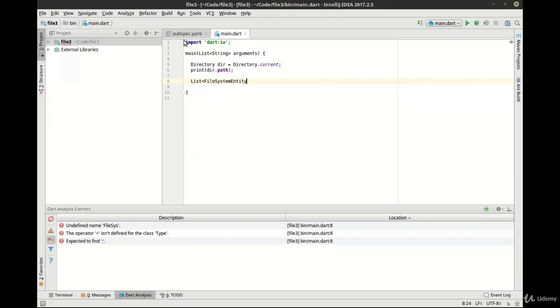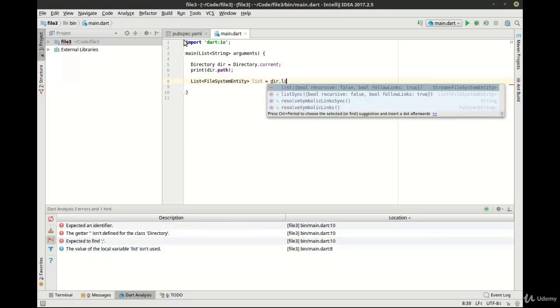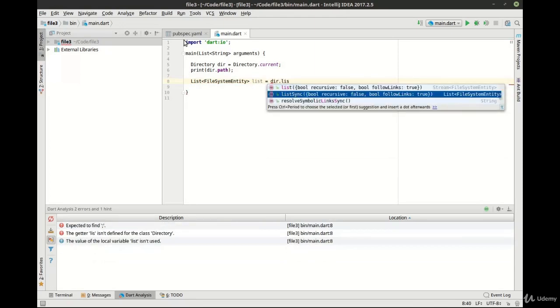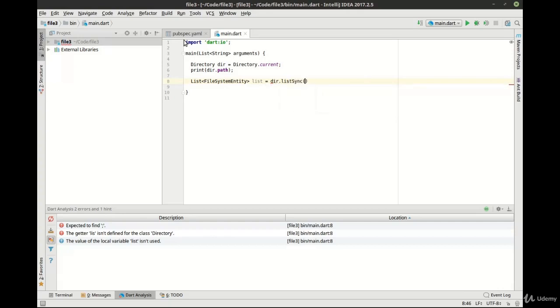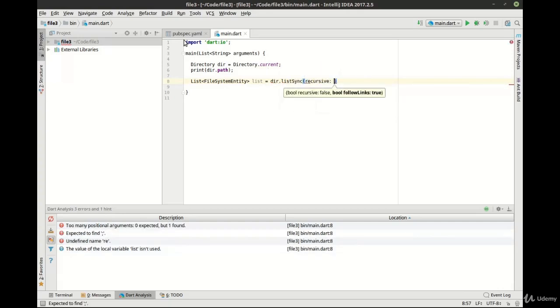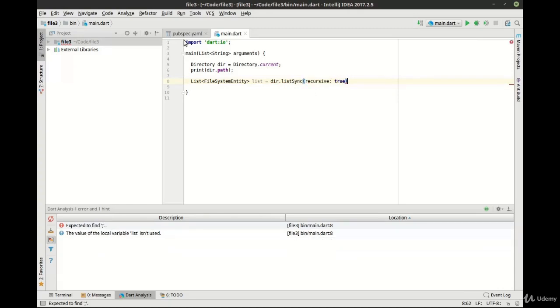And we want a file system entity list. We want to call the list sync, and you can see it has some parameters here. Recursive bool, follow links true. So what we want to do here is say recursive equals true. And let's print this out.